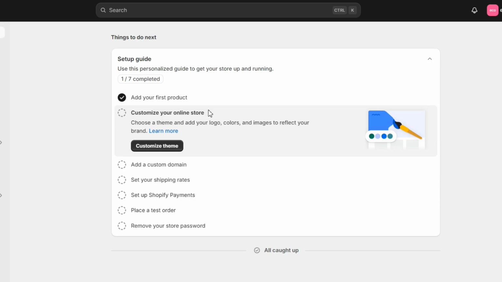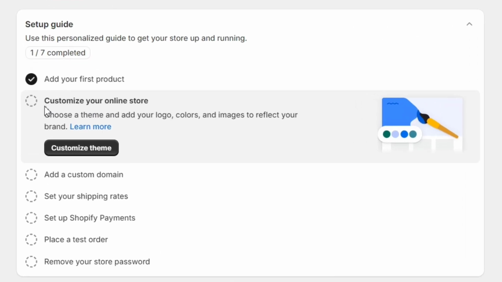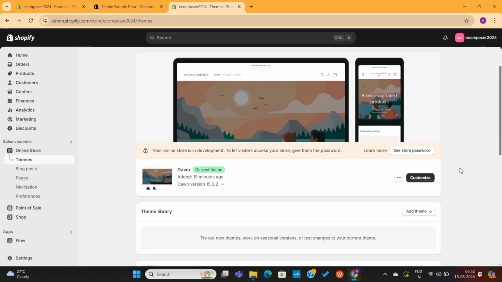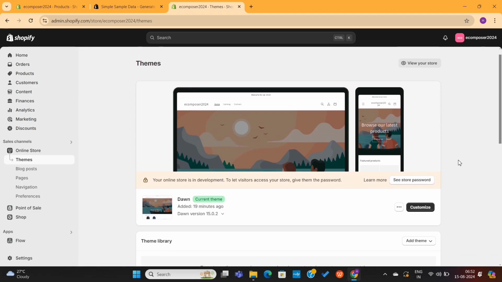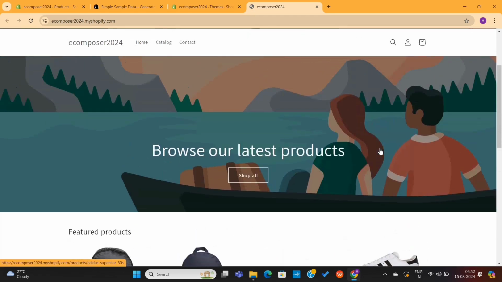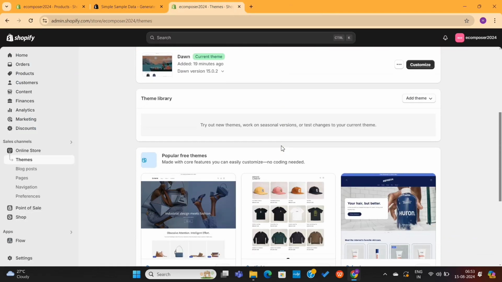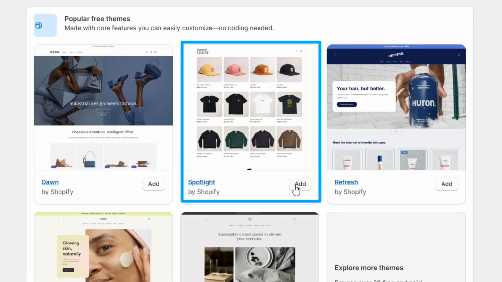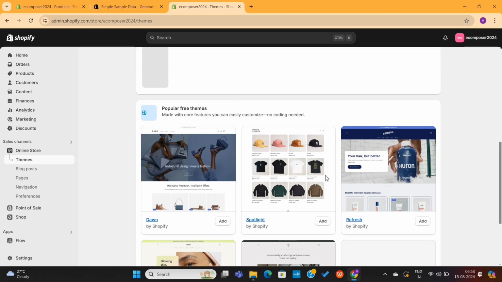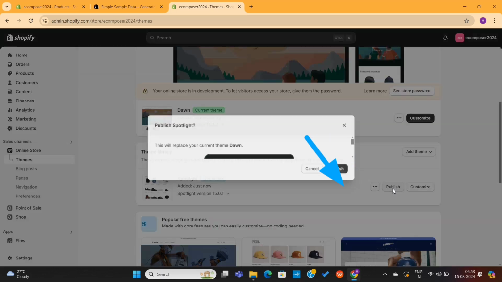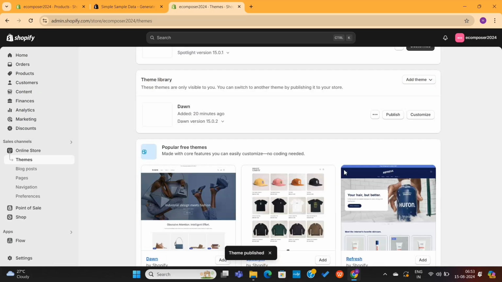The next step is to customize our store design. So, I will click on this Customize Theme option. This will take us to the theme section of our store. By default, our current theme is set to the Dawn theme. This is not bad, but for this store, I will use a different theme. When you scroll down, you'll see a lot of themes here. For this store, I'm going to use the Spotlight theme. So I will click on this Add button, which will add this theme to my store. Once it's done, I will click on this Publish button to make this the primary theme on my store.